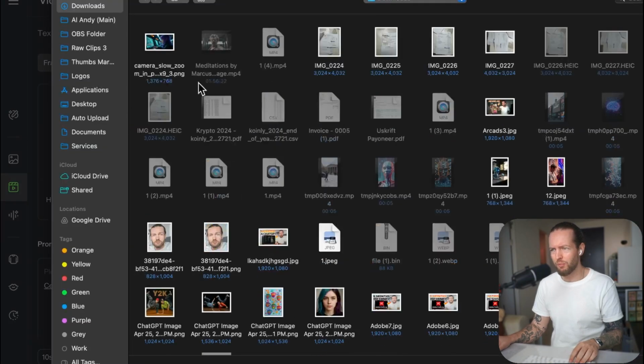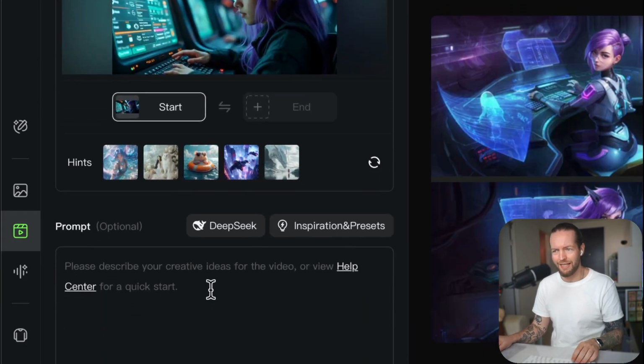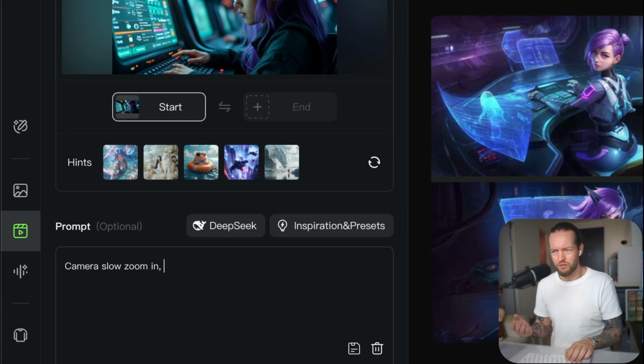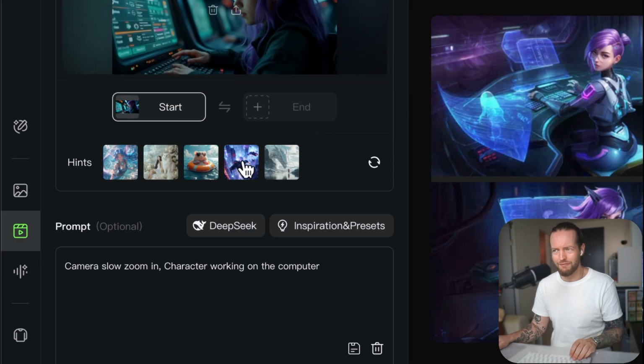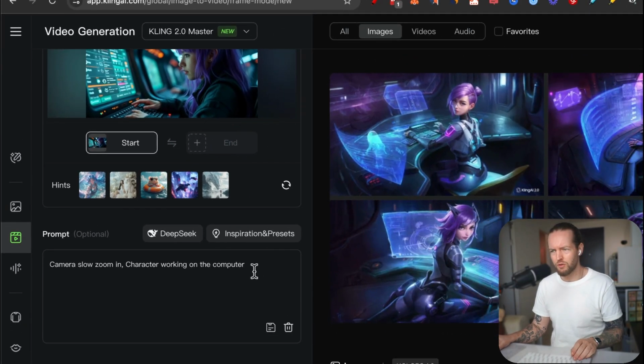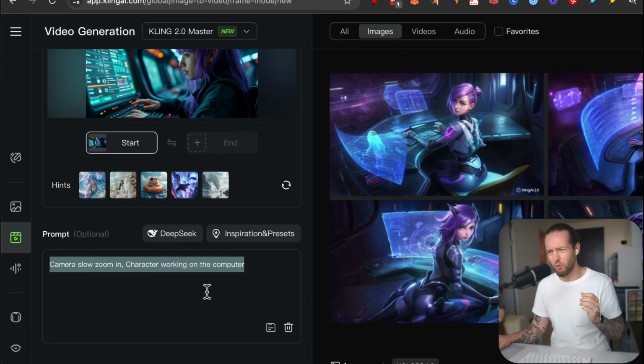So now I'm just going to upload that image and then we'll take a look at the settings. For the prompt, you don't necessarily have to do anything, but I love to do camera moves. So camera, slow zoom in, character working on the computer. This usually gives some movement to the character. So those are the prompting tips for video generation. Basically camera move and what object is doing.